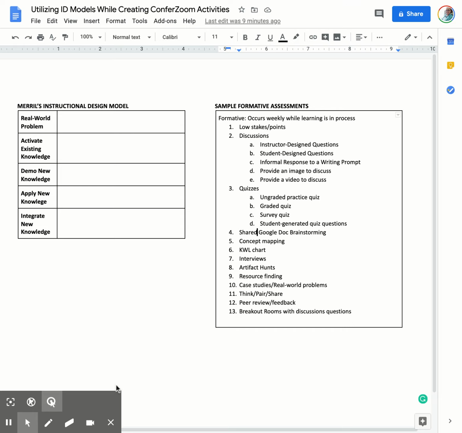Now, if we choose the best activities and assessments for our Zoom environment, we can create a very engaging experience for our students. For example, instead of lecturing about a real-world problem, you can have the students read a short case study of a real-world problem that you have shared on your computer screen.